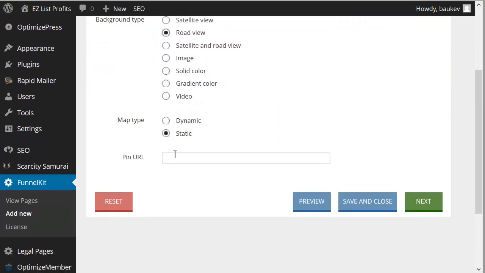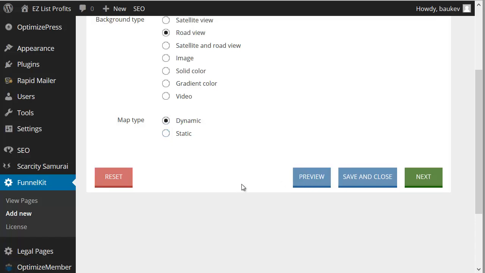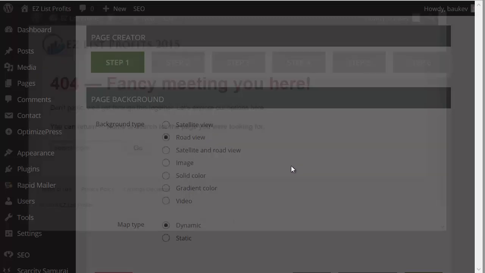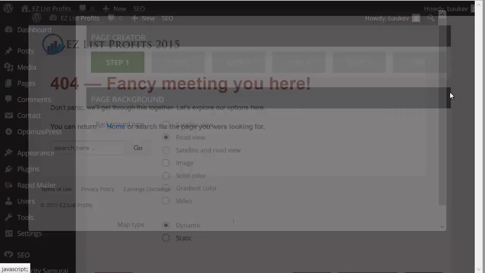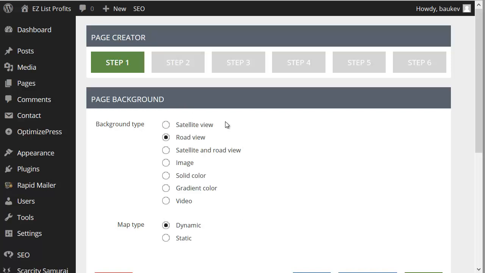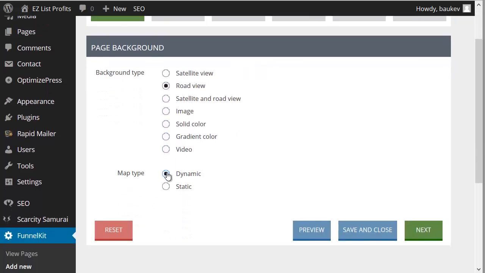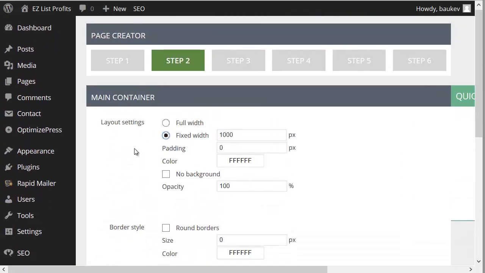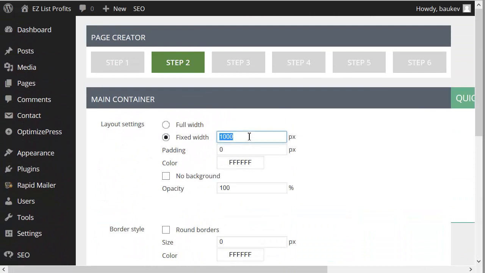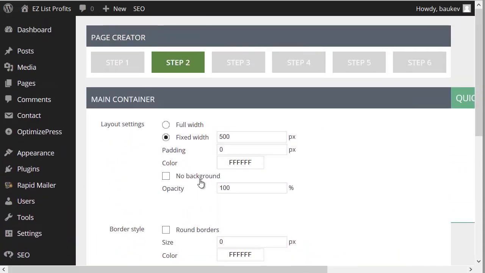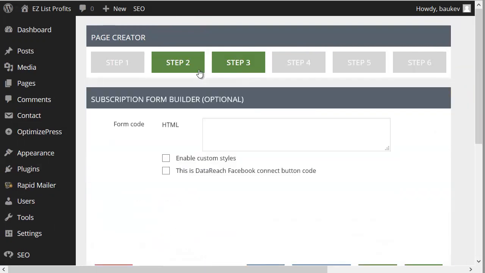So I'm going to go with a road view, and what that's going to allow you to do is to actually show visitors to your website a map of their location. It doesn't actually work right now, so I'm just going to continue. It shows a map of their location, so that converts pretty well. Then the main container is just in which the content is, so I'm going to make this 500 pixels wide, and I think that's all for now. I want it to be white, yes.